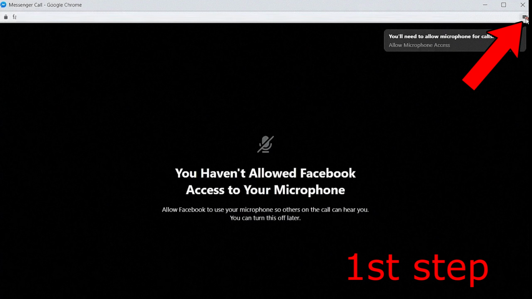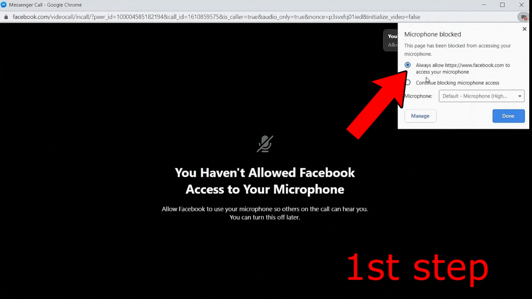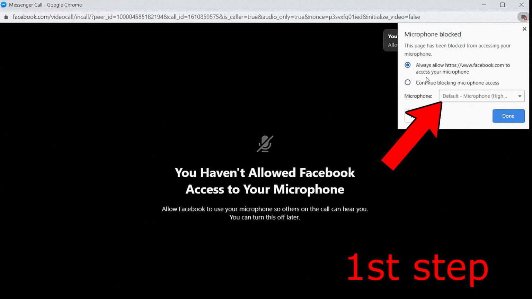So guys, once we're here, you want to click on the icon in the top right, which will then take you to here. Now you want to select always allow access to your microphone, and then you want to choose your correct microphone. Then you want to click on done.